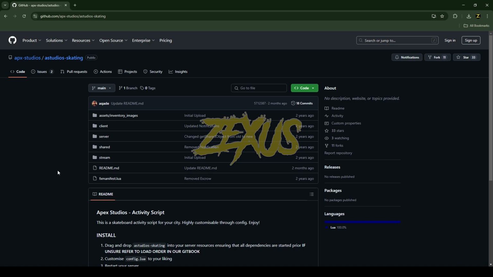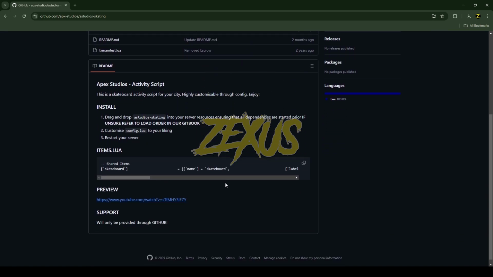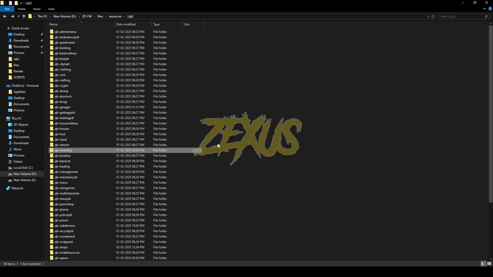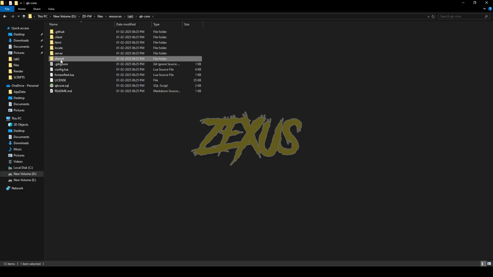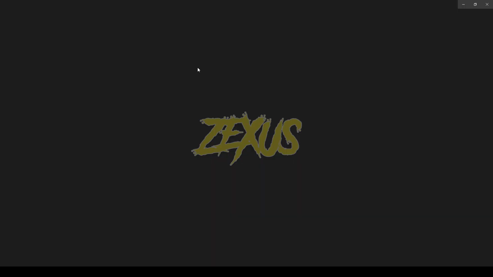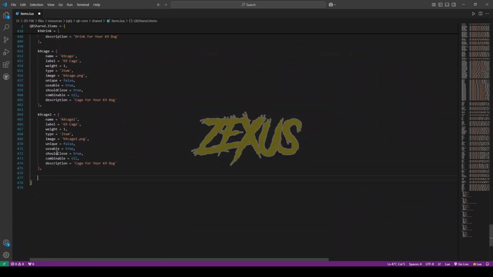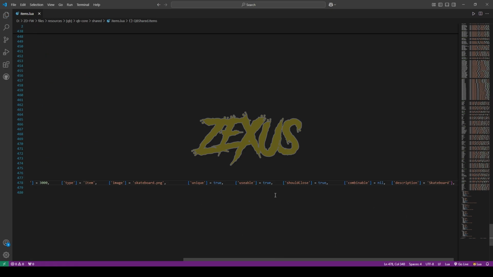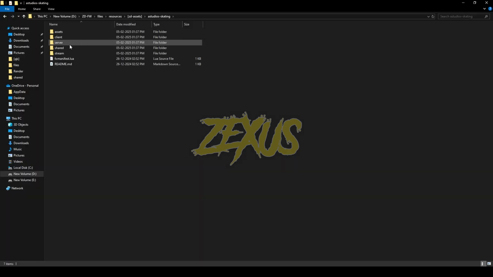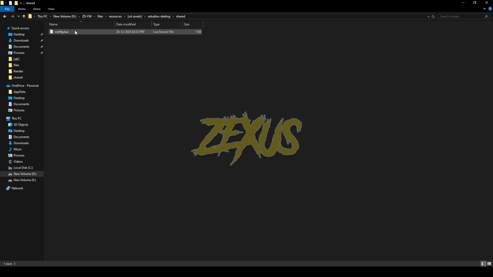For that, get into the GitHub page and scroll down over here. Then copy this line of code from here and paste it into your items.lua. For that, you just need to go to QBCore, shared, items.lua. Now come to the very bottom section of the code, then paste your item over here, just like this.